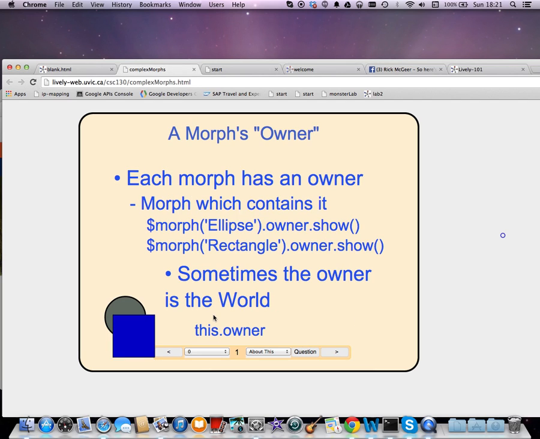Next. Each morph in Lively has an owner. This is called the scene graph. So if we take a look at the owner of ellipse, we see it's the screen itself. If we ask what's the owner of rectangle, we see it's the ellipse. And sometimes the owner is the world itself. So if we say what's the owner of this, which is to say this slide, we see it's in fact the world.